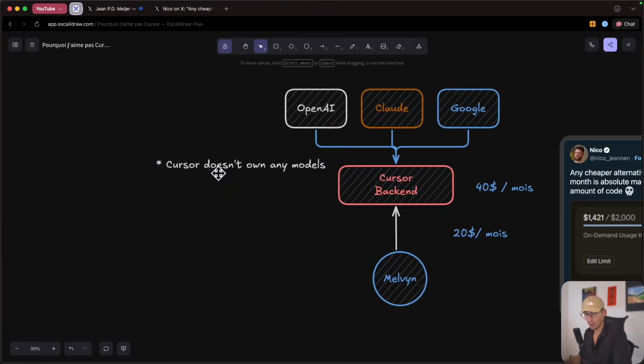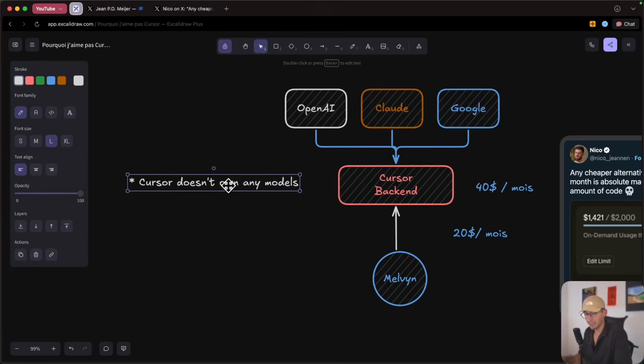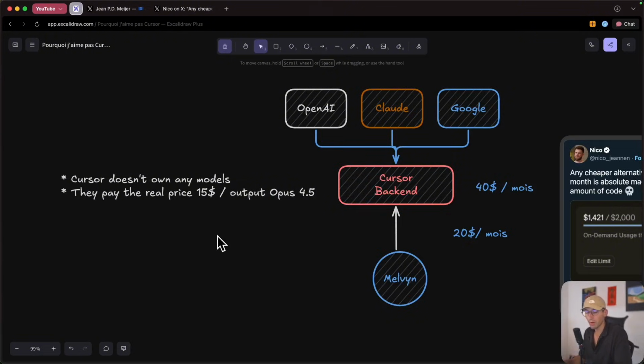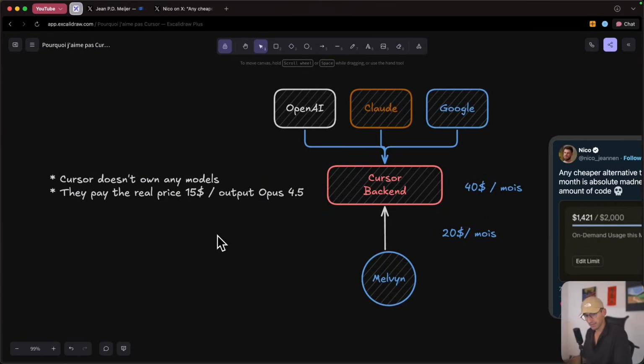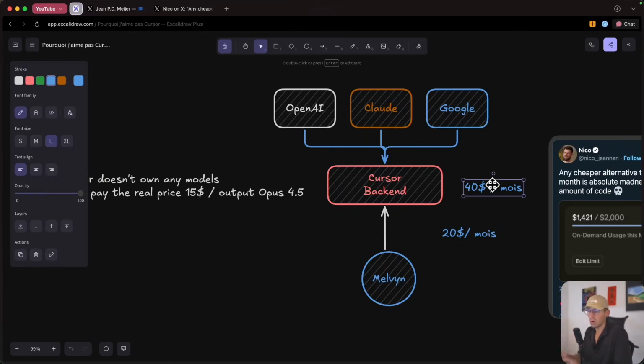So basically, they don't have any model, so they actually need to pay the real price. They pay the real price of Claude, for example $15 per output for Opus 4.5, or I don't remember exactly the price, we don't care. They need to pay it. So to make themselves attractive, they offer a $20 a month subscription, and this subscription gives you approximately $40 in credits. So you get 2 times more. But $40 is actually what I can spend in only one day.